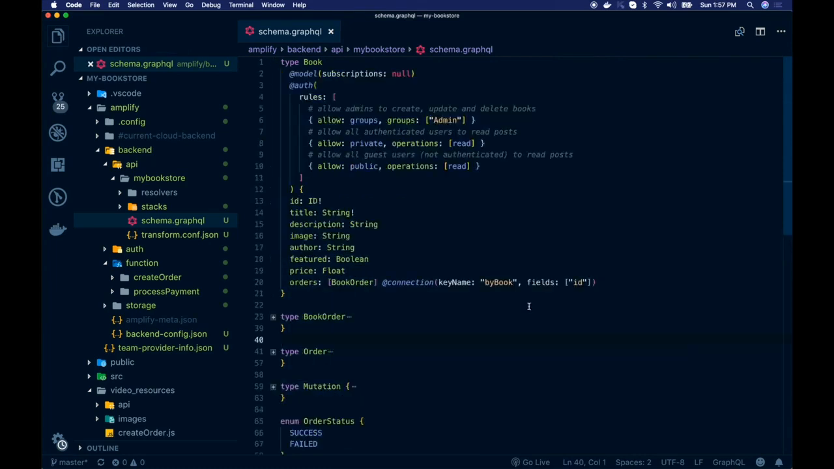Now our whole application revolves around books, right? So for a book, let's add an ID field, and it has a title, description, image URL, the author, whether or not it is featured. So that's a Boolean flag, and then the price. I'll get to the connection in a bit, but these are the main attributes for a book.